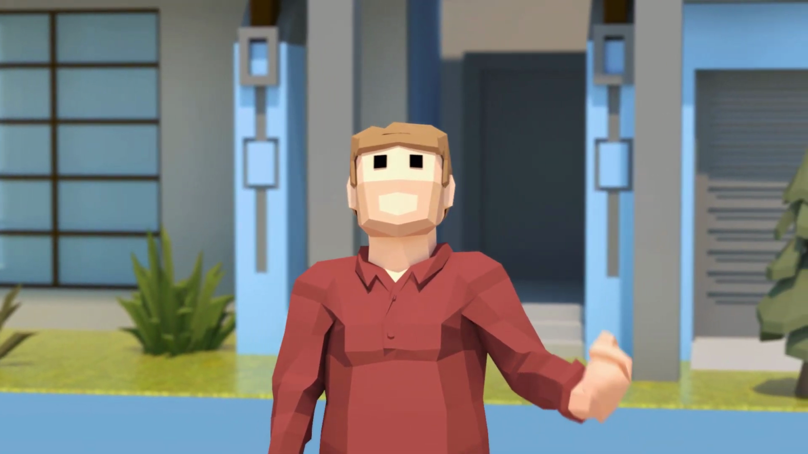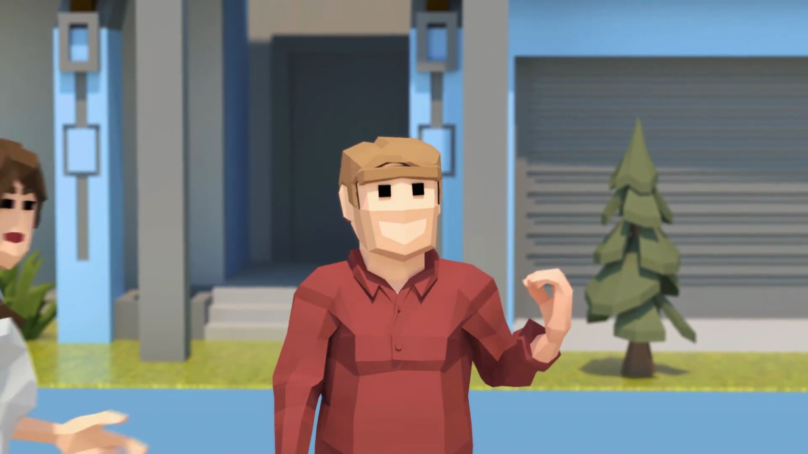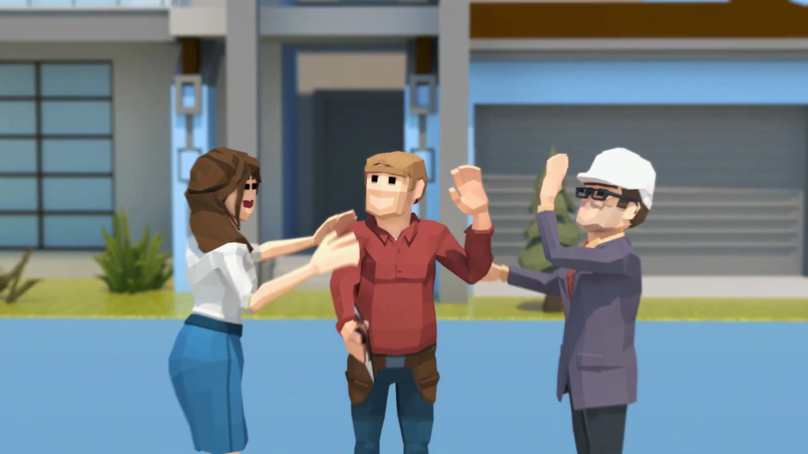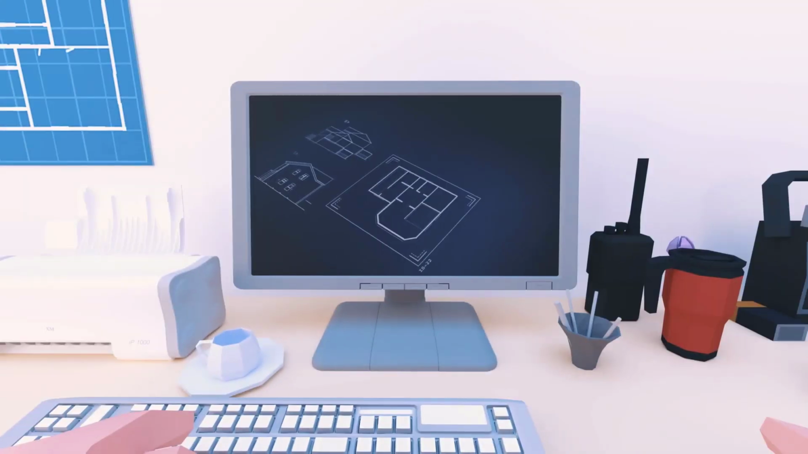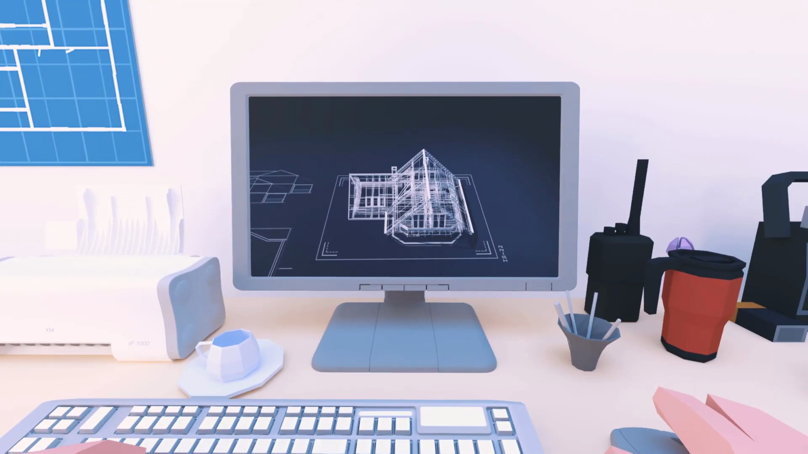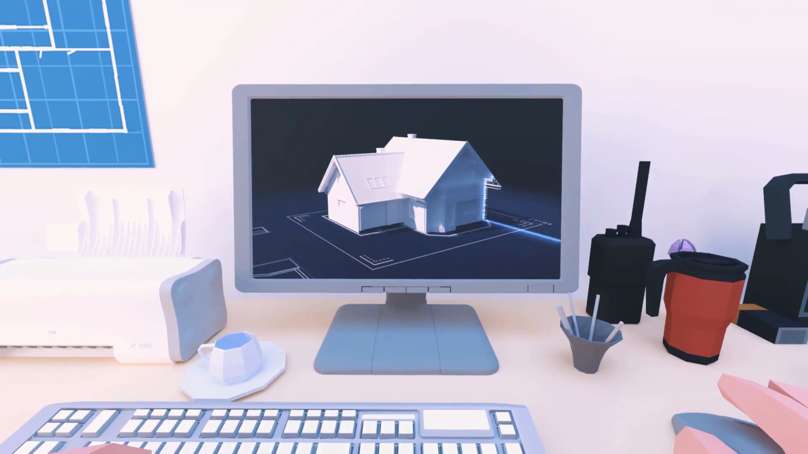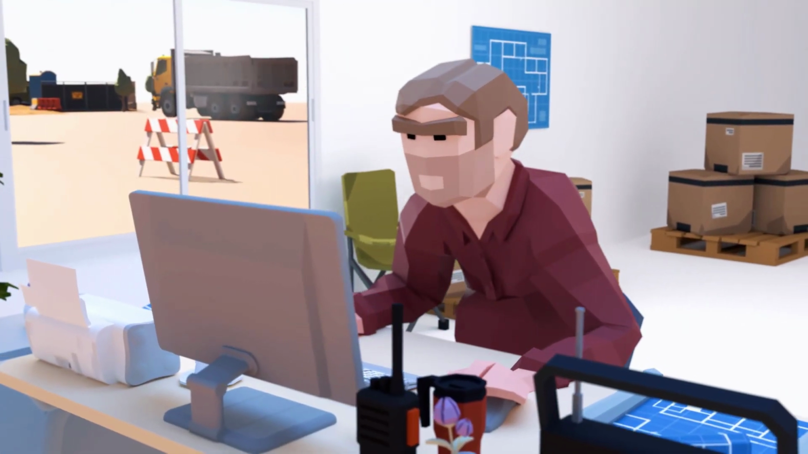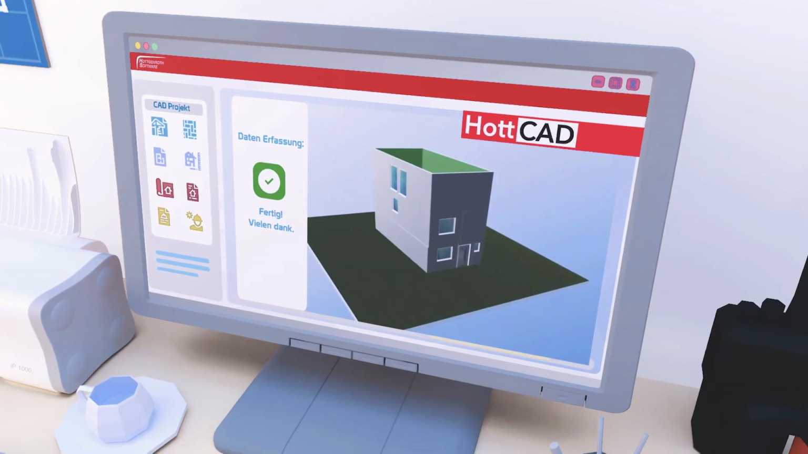Wow! You don't need any special CAD knowledge. HottCAD is easy to understand, fast to use, and specialized in capturing even the oldest existing buildings. With just a few clicks, you have captured or created important data of your building project.